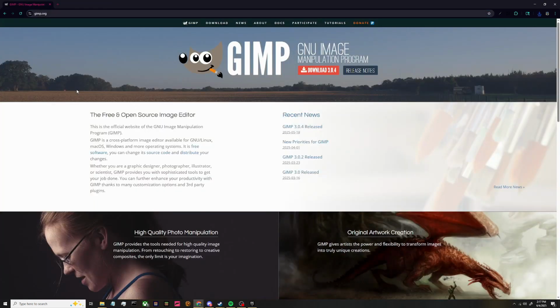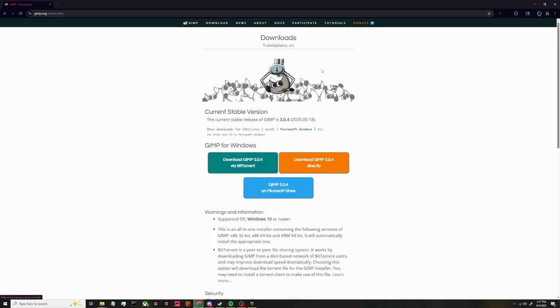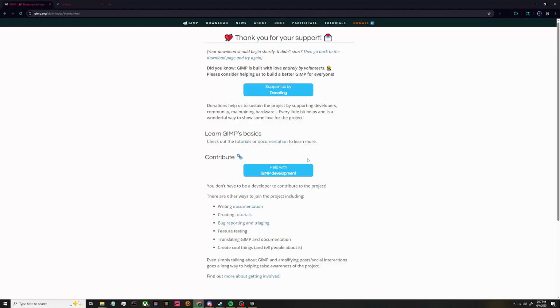Our final program we'll be installing is GIMP. GIMP is an image editing software which you will use for doing some of the more specific details on your textures. Now, if you already have an image editing software, you can go ahead and skip this step. It is optional. To download GIMP, you will select Download, download GIMP directly, and it will download the installer.